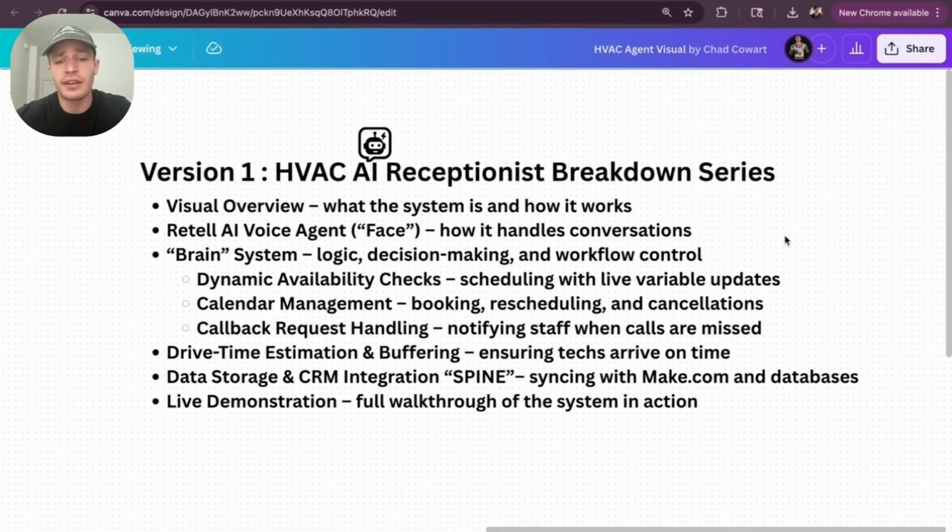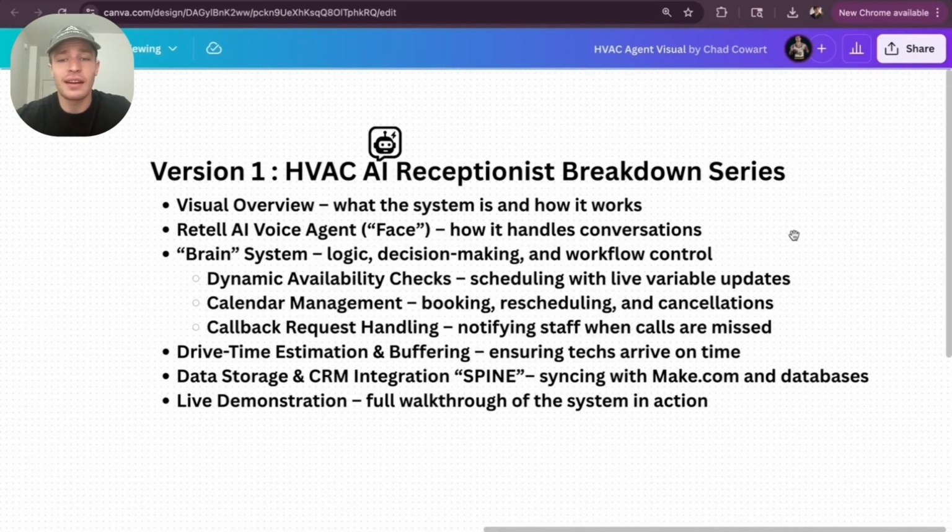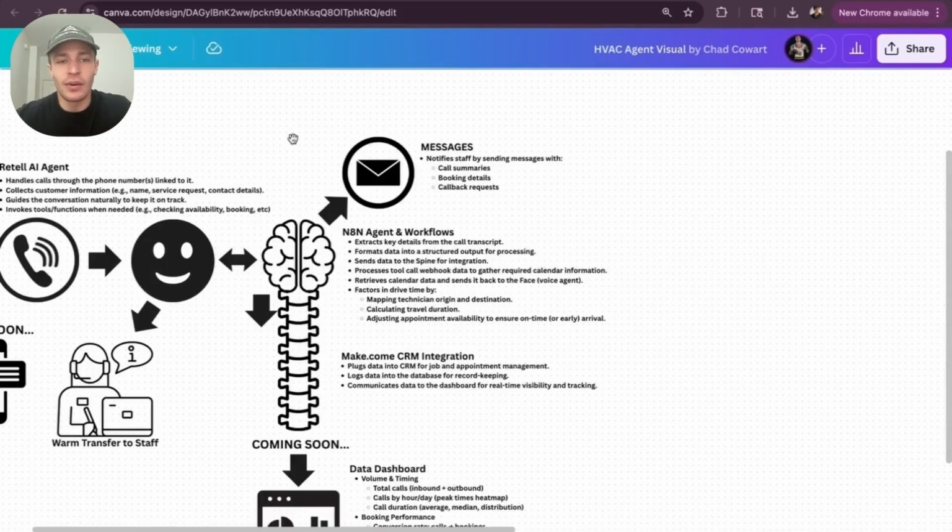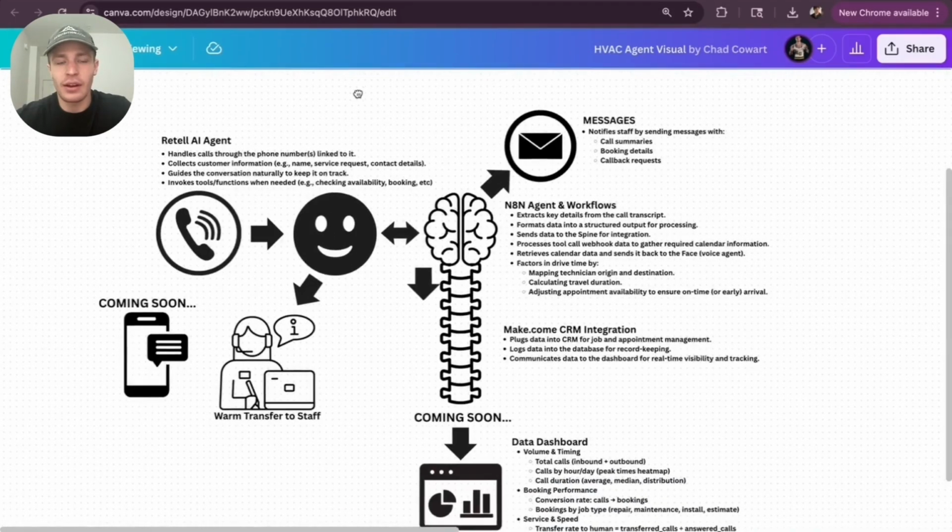This is my first version. But yeah, it's already launched. It's out there, and it's already getting called. All right, so let's just take a look at our visual real quick.